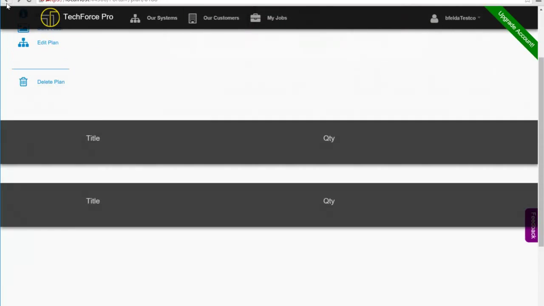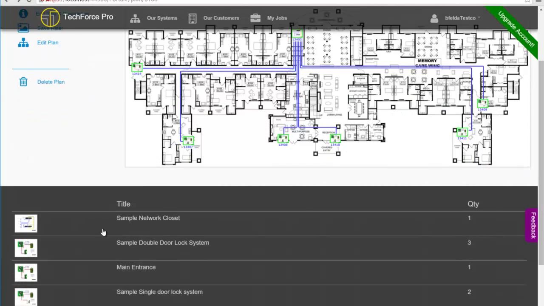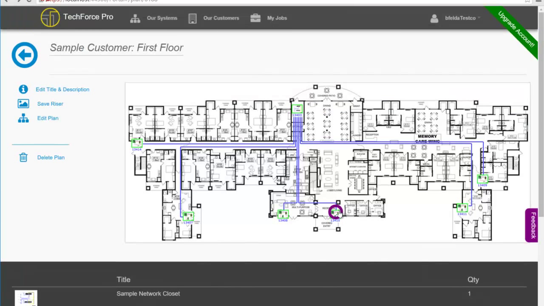Now if I go back to the floor plan, you see that double door system now is 3 of them, and now there's this new system called main entrance. So main entrance, by changing the name, it will make it its own line item, and I can call it something else. This allows me, what you just saw here is I just changed one of them and it did not affect the rest of them.